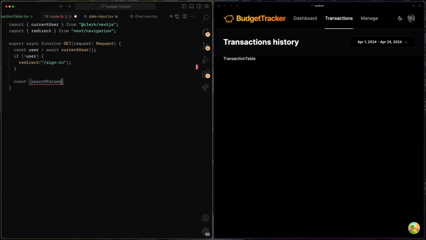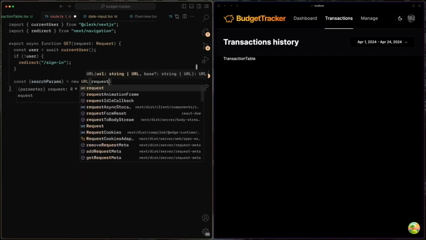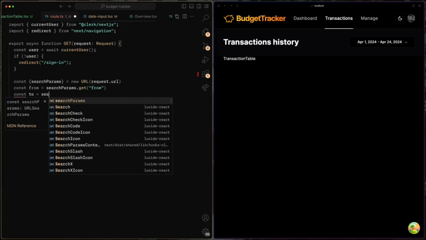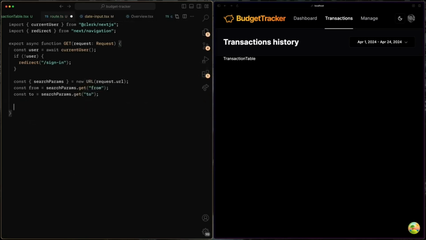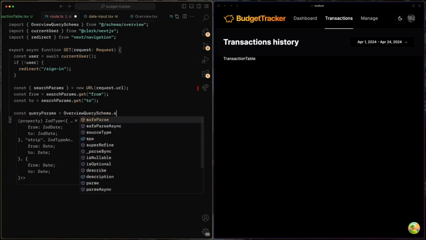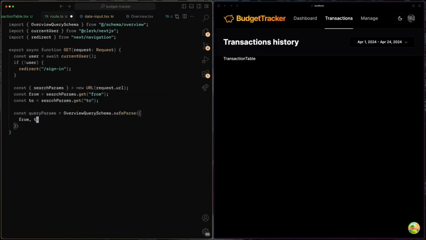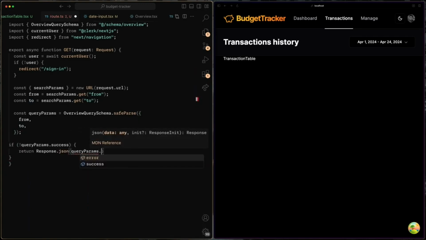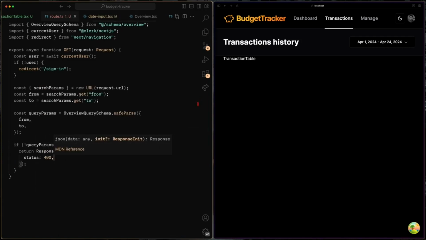Then this validation will be the same that we have done in the overview section, so const searchParams equal new URL(request.url). Then let's define const from equal searchParams.get("from"). Then const to equal searchParams.get("to"). Now let's validate the parameters, so const queryParams equal OverviewQuerySchema that you can import from schema/overview, dot safeParse, then from and to, like that. If queryParams.success is false, then return Response.json, queryParams.error.message, and let's set the status code to 400, like that.